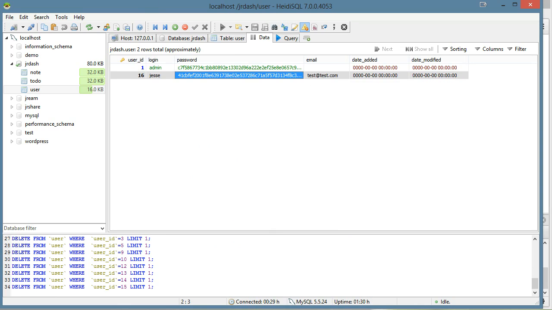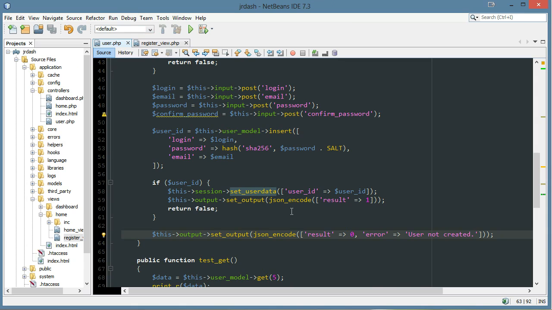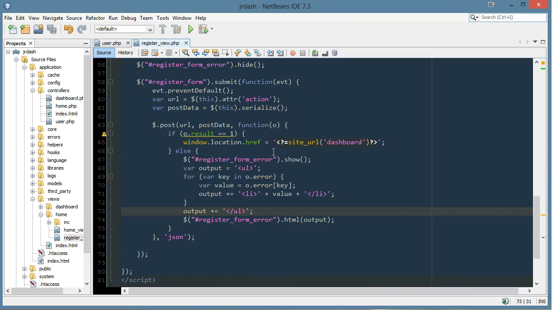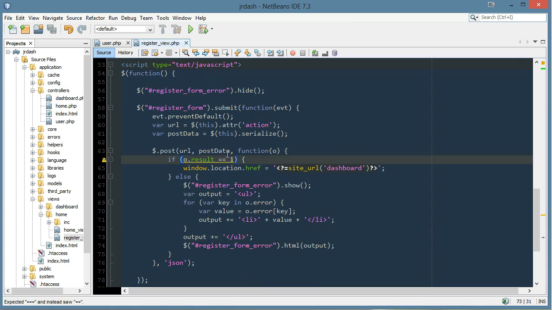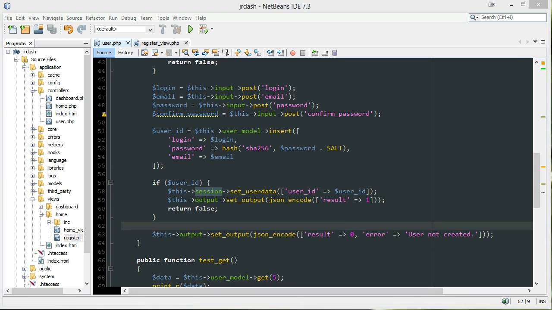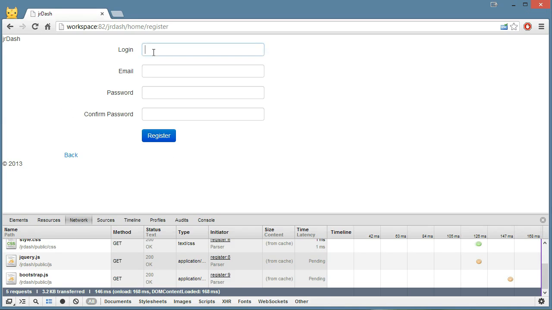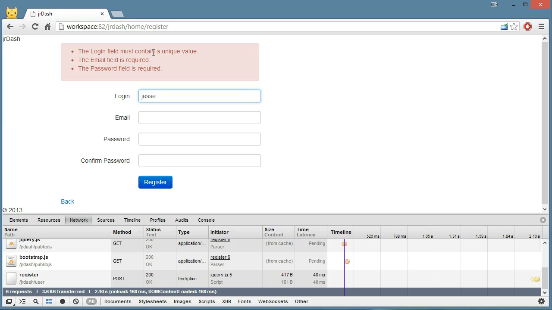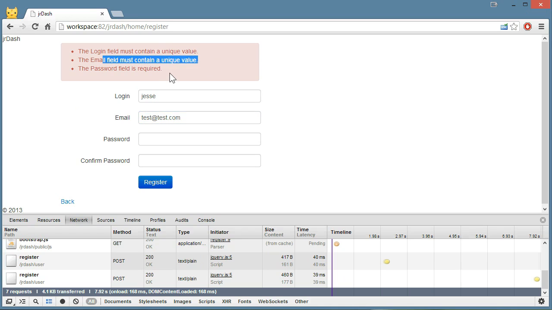Now we have our safe little guy there. Let me go back to the code and just check one more thing. Result 1, the session's set. Okay, let's try another thing. Let's say Jesse, enter. Cool, login field must contain a unique value. Let's try test@test.com. Must contain a unique value. Good. That'll prevent duplication. Isn't that beautiful how easy it is to now validate?